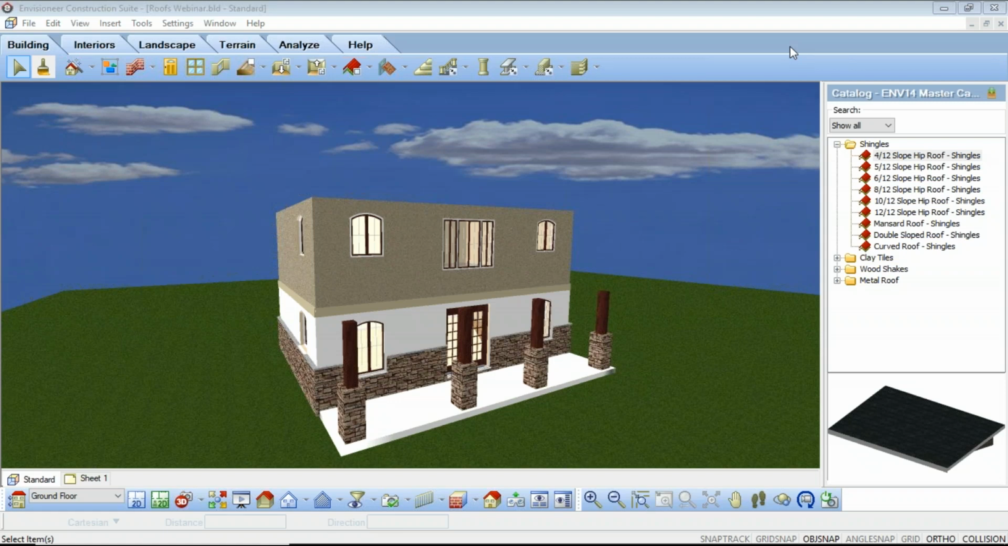So the first thing we want to talk about is inserting a roof. There are two main roof type tools in Envisioneer: the roof by perimeter tool and the roof by picking points tool. When you use the roof by perimeter tool, a roof is automatically placed over the perimeter walls on a selected building location. The walls and the roof become a cohesive unit that move and interact together.